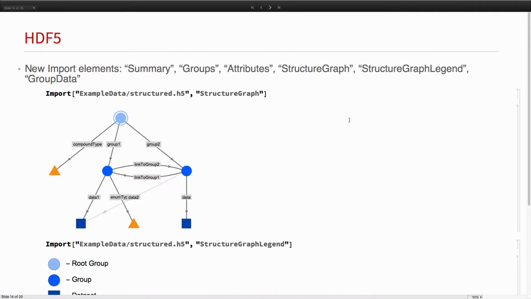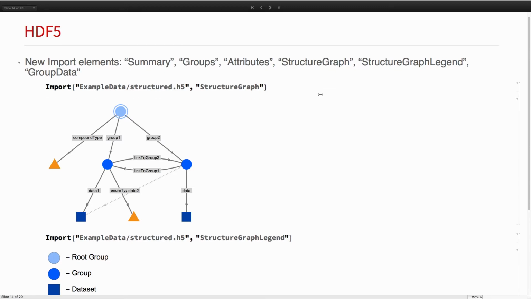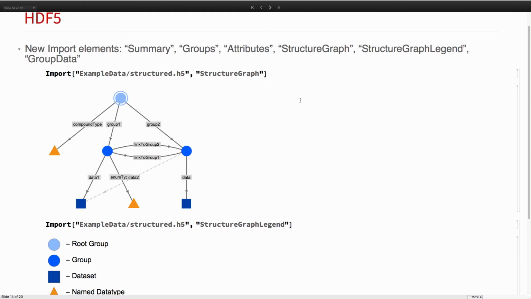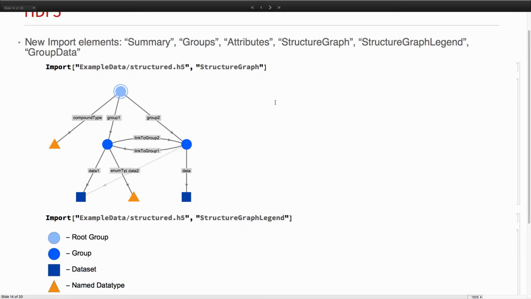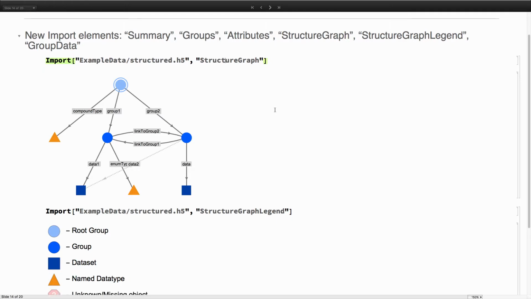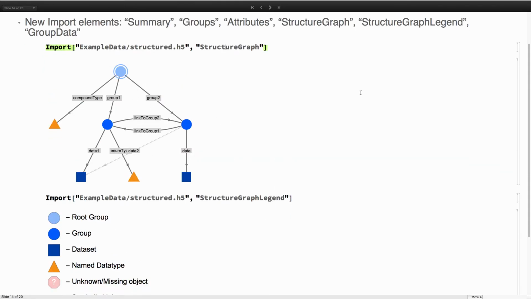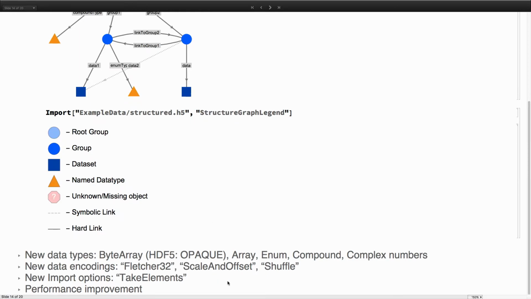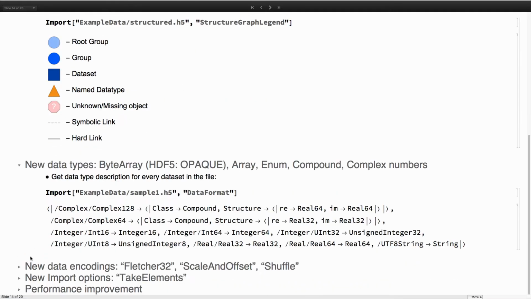A big improvement in the HDF5 format. This is a hierarchical format, so we can now nicely visualize it using the structure graph element, and here we also have a structure graph legend. New data types are now supported. We support byte array, which corresponds to the HDF5 opaque type, array, enum, compound, and complex types. You can get it through the data format element.